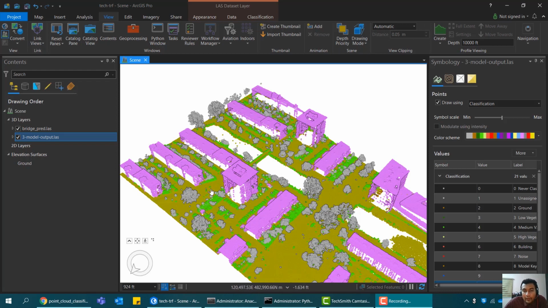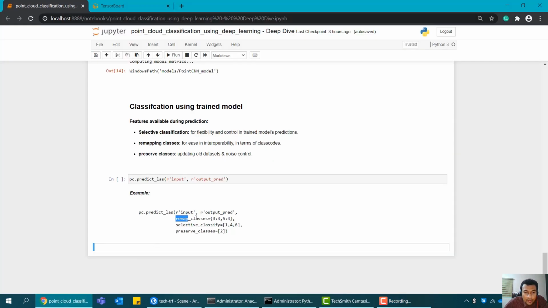Similarly, remap can be used to combine multiple classes into one superclass. So not only can you do a one-to-one remap, but you can also do a many-to-one remap. In this example, we can see that the model's class 3 is remapped to 4, and class 5 is remapped to class 4. So this means that we are combining classes 3 and 5 with 4. This is how we can combine multiple classes into superclasses.